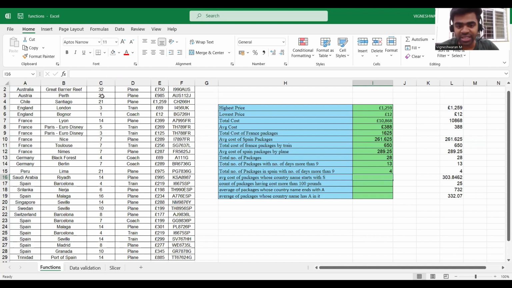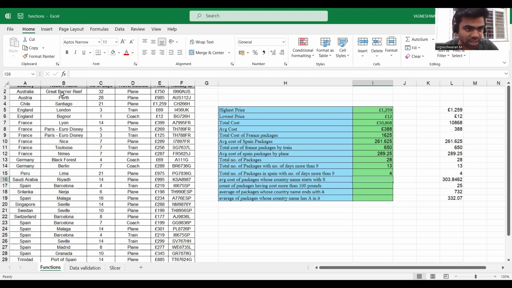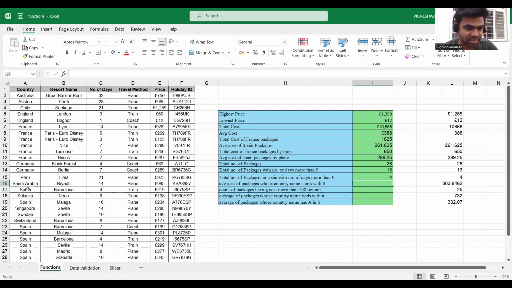Next one, average cost of packages whose country name starts with S. Okay, so what is given? I want to find the average cost of packages whose country name starts with S. Okay, so what are the country names that start with S? So I want to find the average, right? Yes. So here it is AVERAGEIF only. Country name starts with S is my condition. Average is the value that I want.